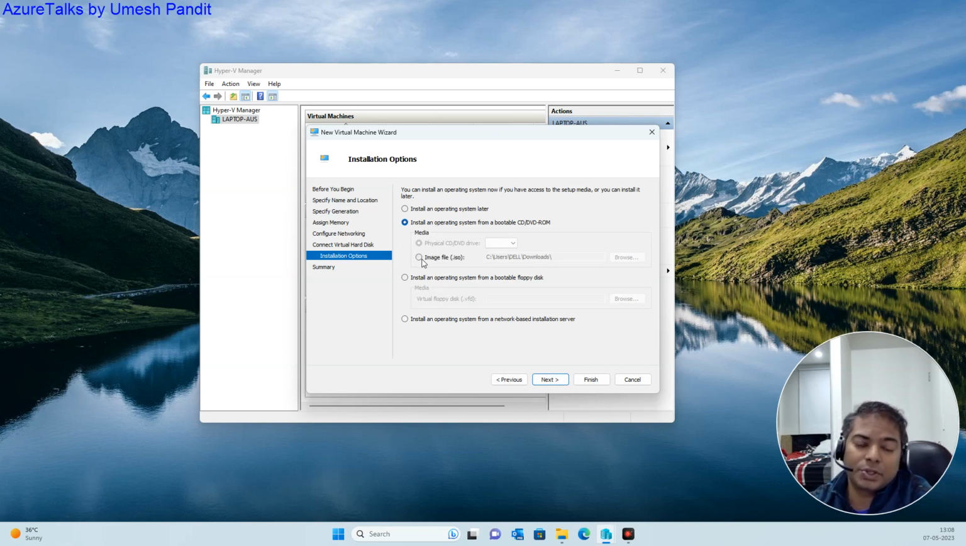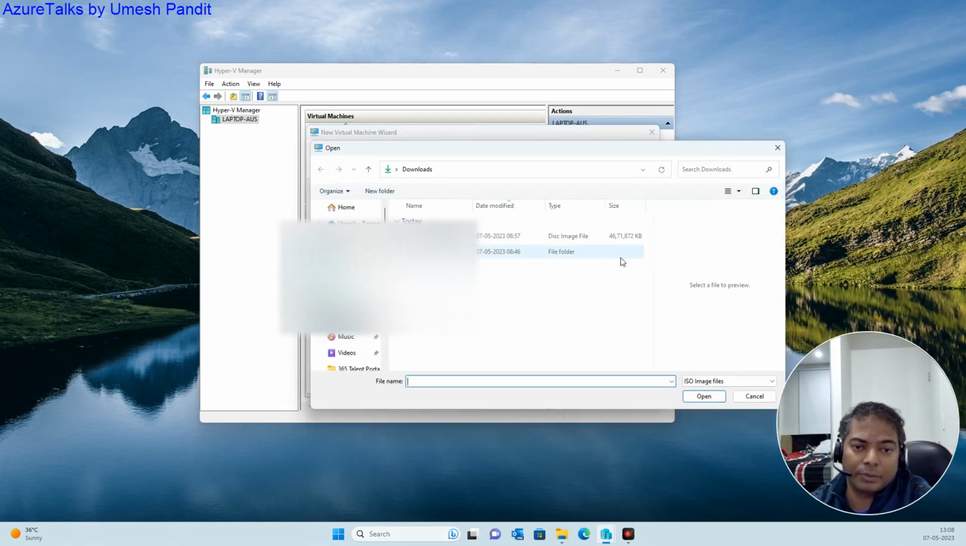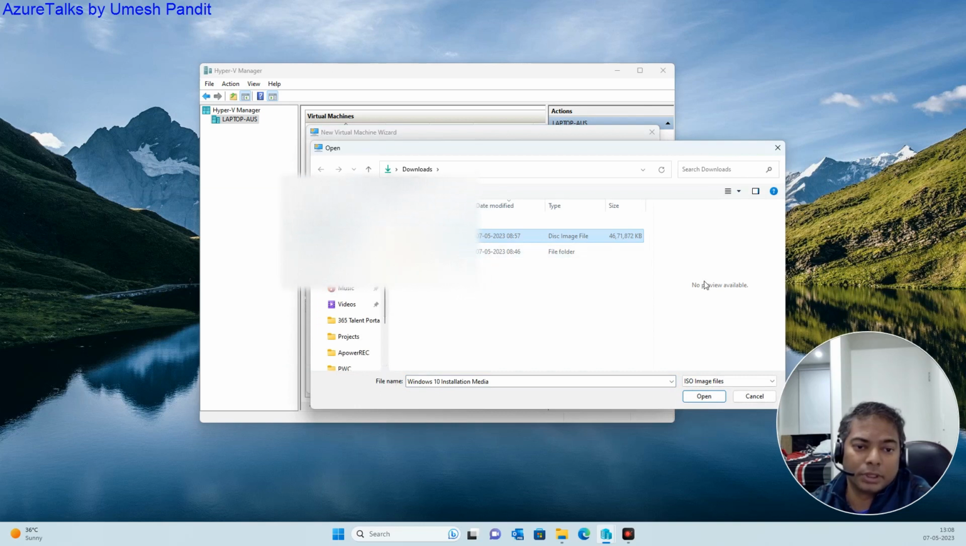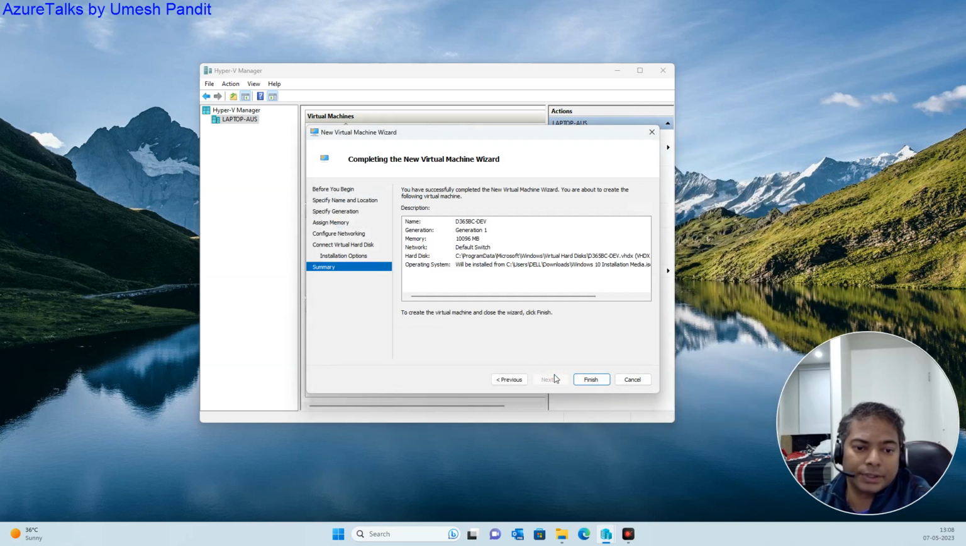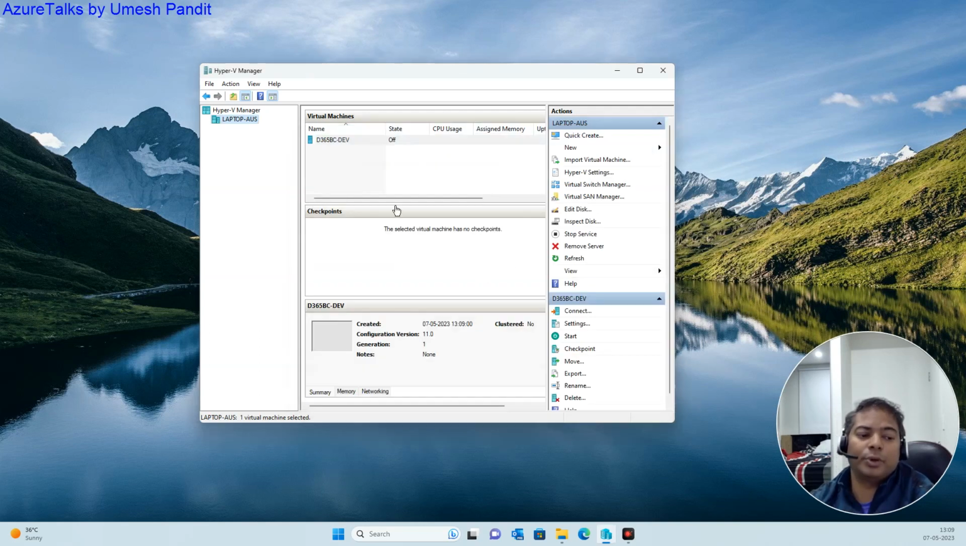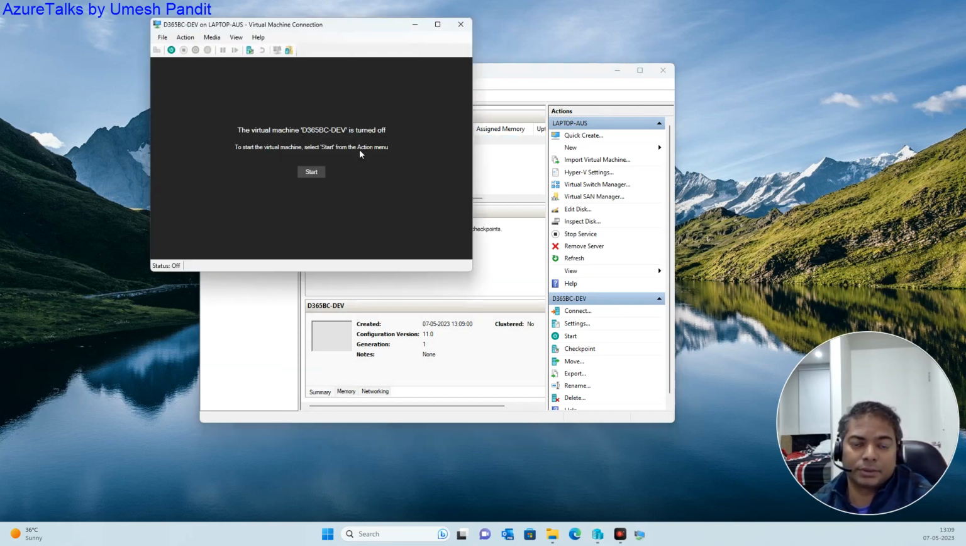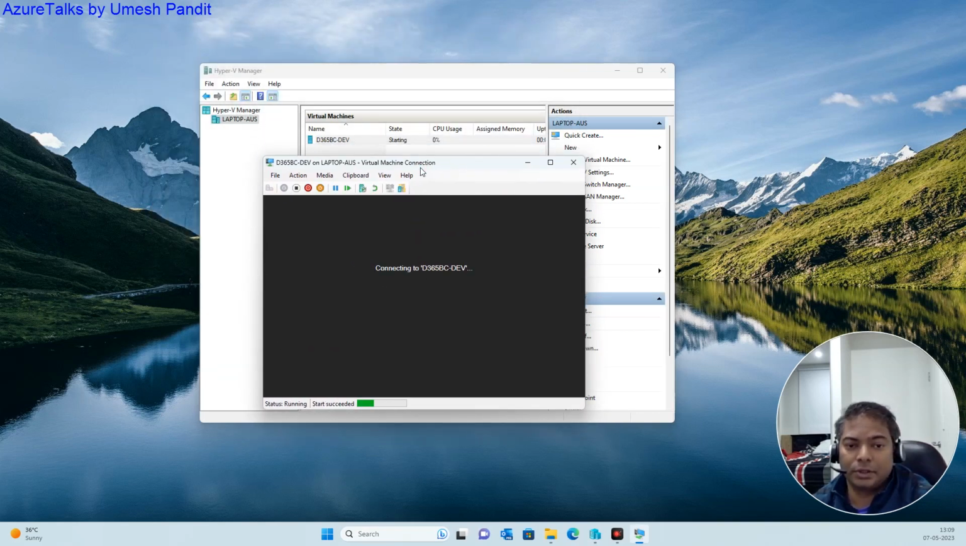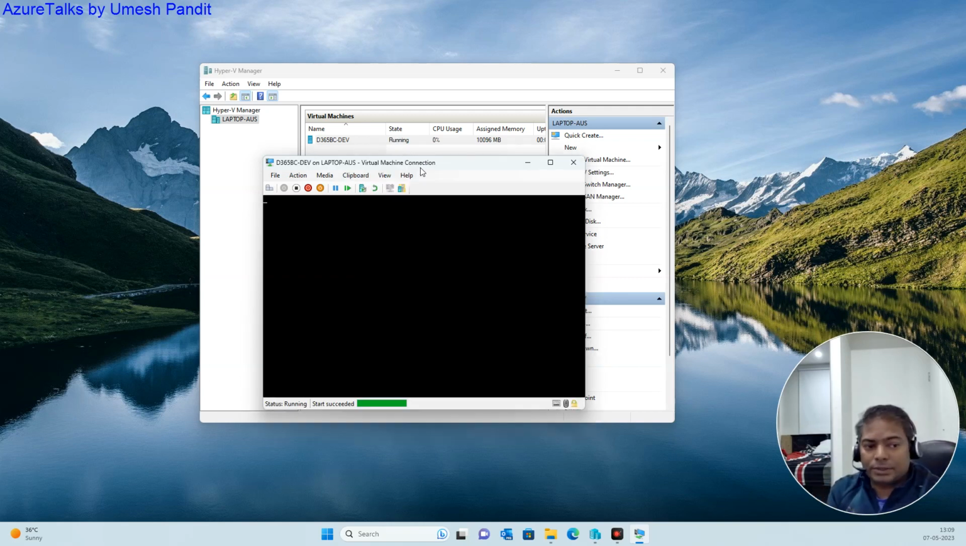Since I have already downloaded the ISO file, I will just map it over here. Okay, so it's very simple. Come here, open it, and say next and finish. Once it is done, it will try to boot from the ISO which we have just given. So we'll go and connect it. While connecting, it will also ask for the start, which is fine. So we are now starting the virtual machine.